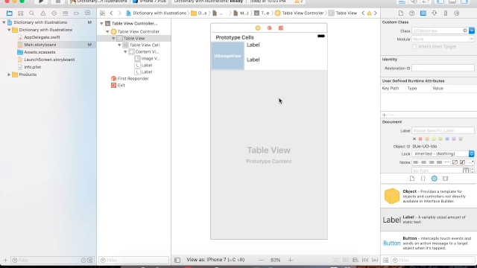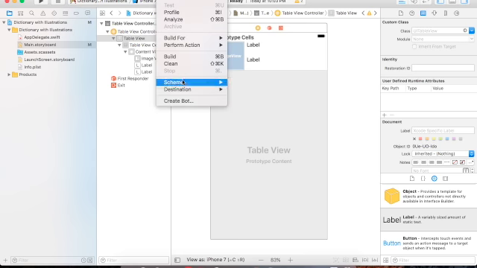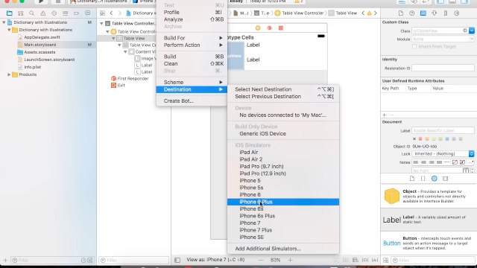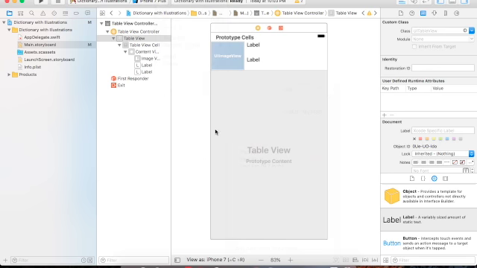Now we need, if we run this, we would only see a white background on the device, on the destination device, which you could find the devices under product. Okay, and then scroll down destination, and then all of these devices. Instead, we would create two files, one for table view and one for the cell.